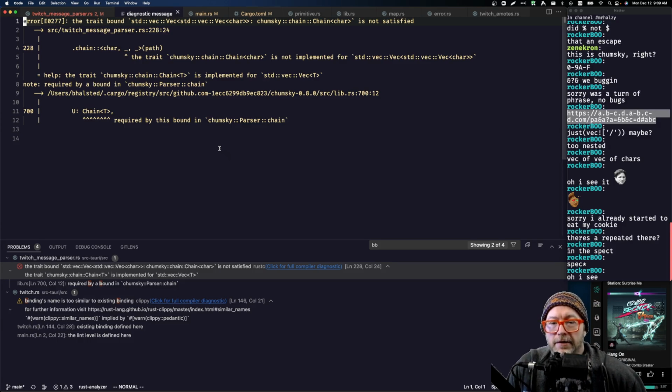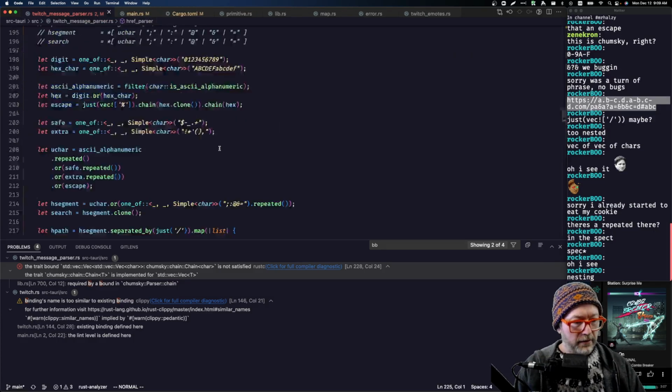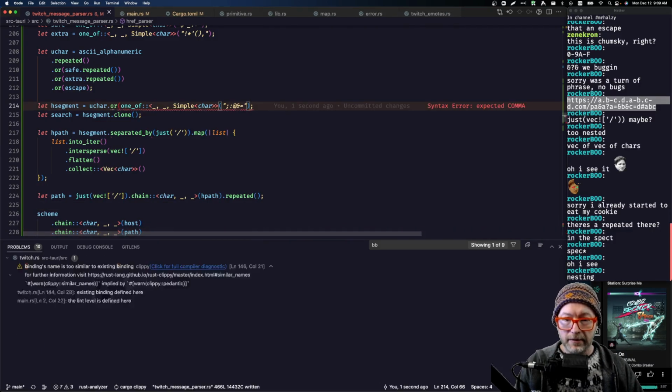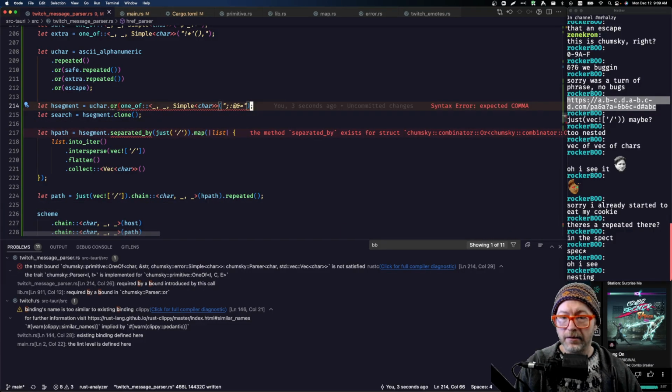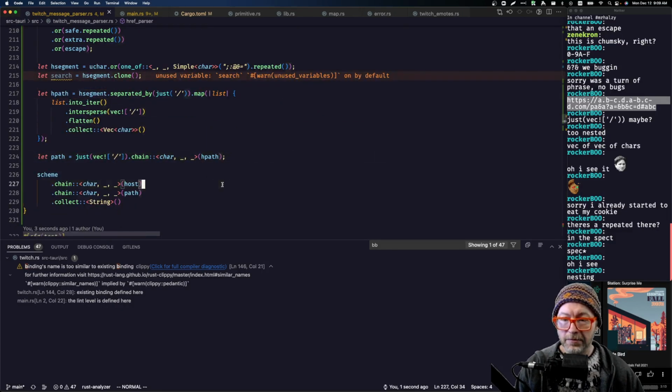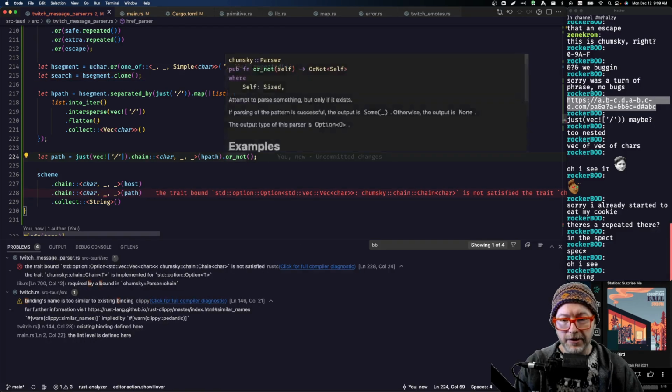Okay, so where is vector char coming in? Nesting, yes. Let's get rid of the repeated. Okay, if we don't have that, oh, no, wrong one, this one. Okay, so if we don't have that, it's okay, right? Everything is the same type, but as soon as we do an or not, now the type has changed. Now we have this option to a vector of chars.